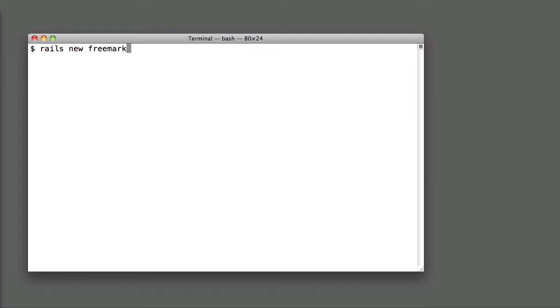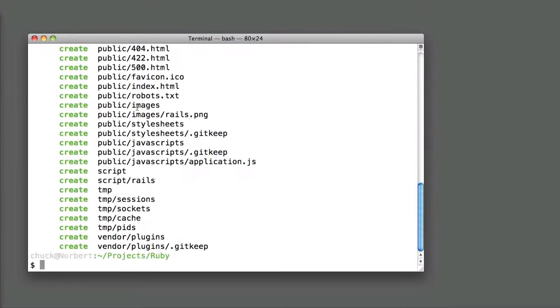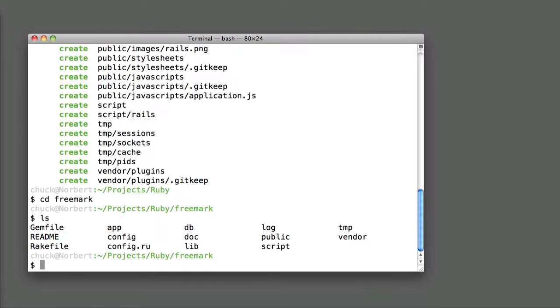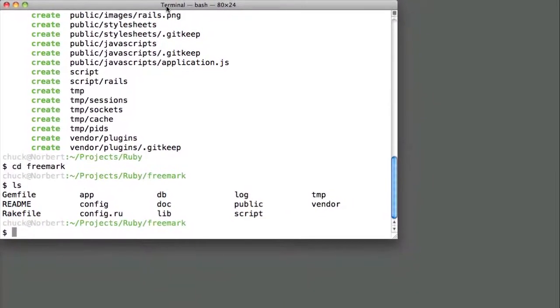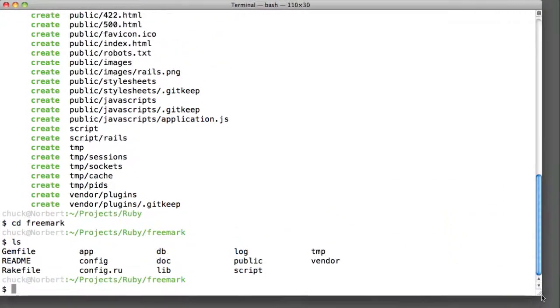I'm going to be building a delicious clone for the next several episodes. And in order to do that, I'm just going to first show you how I'm setting up my Rails apps these days. So the first thing I did is I created a Rails app. The minus J gets rid of the prototype stuff, and the minus T gets rid of the test unit stuff, because I don't really care for it.